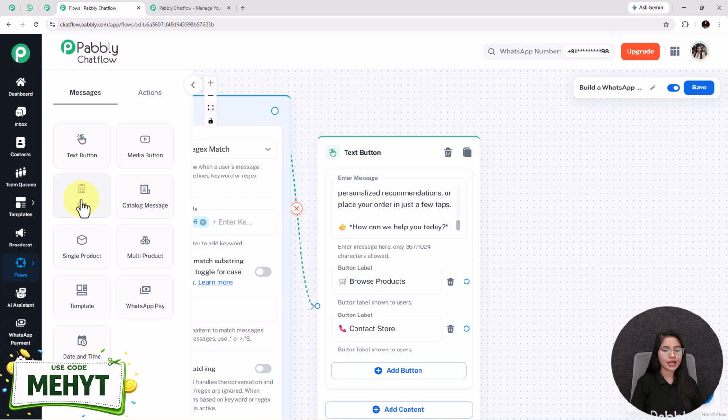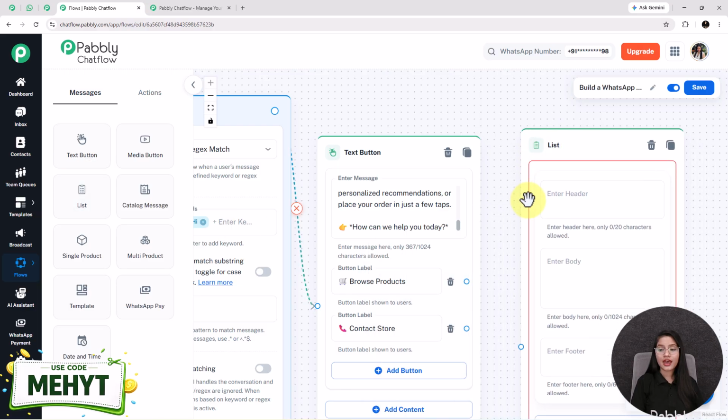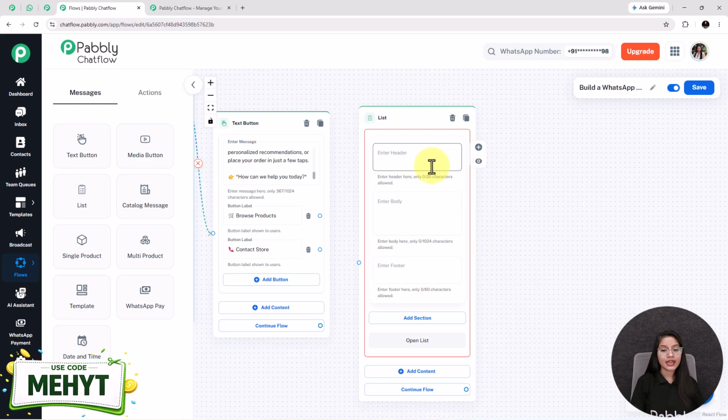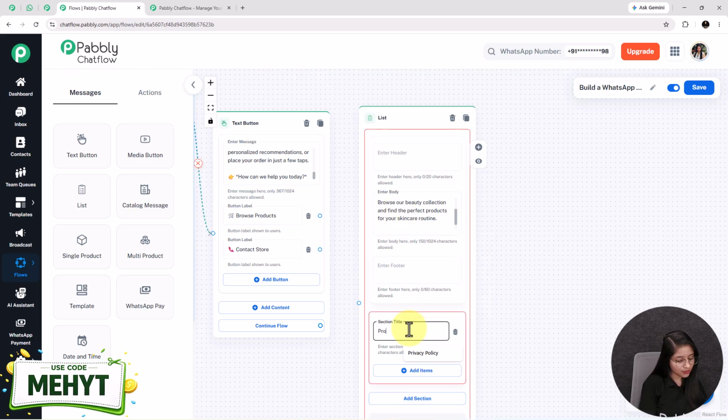So for that I am adding this list button from here. As you can see, this list button is divided into three parts: header, body and footer. In this case I am not entering a header or footer, so I am leaving these blank and directly entering a message in this enter body box as: choose a product, browse our beauty collection and find the perfect products for your skincare routine. After that I am clicking on this add section button and entering a section title as product types.